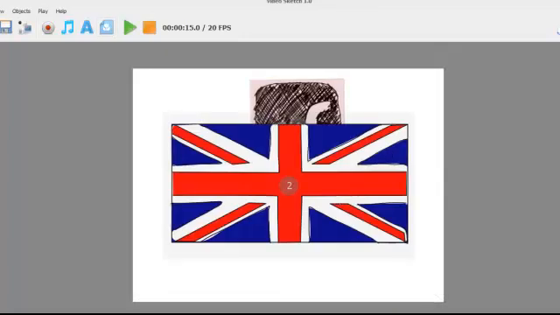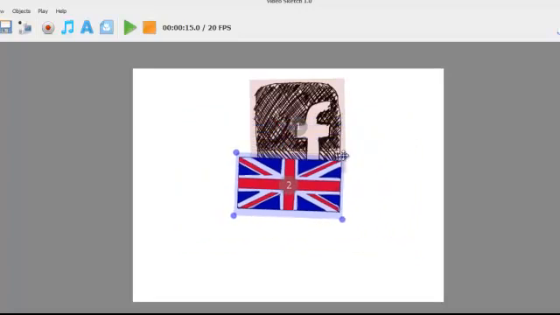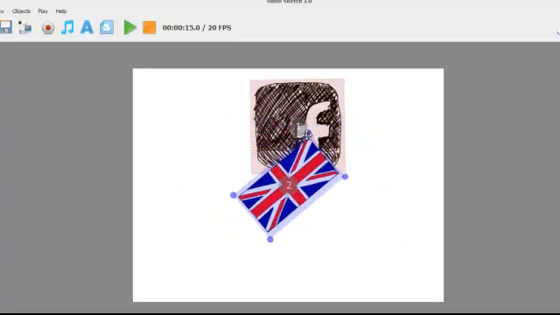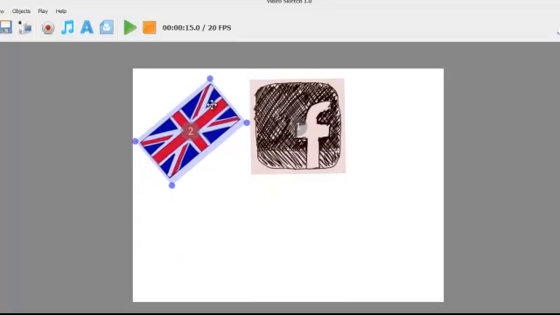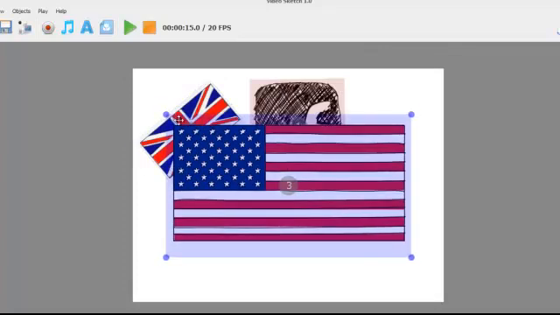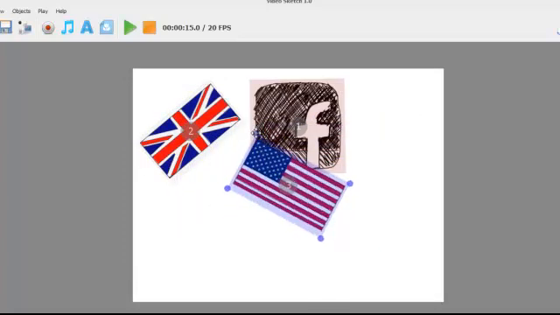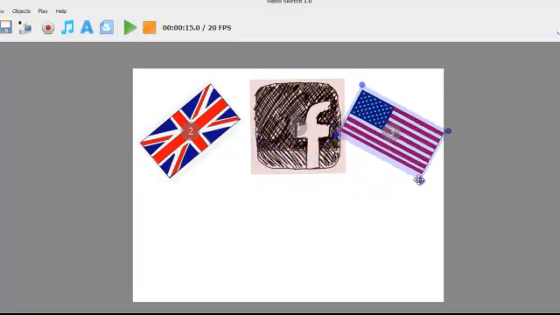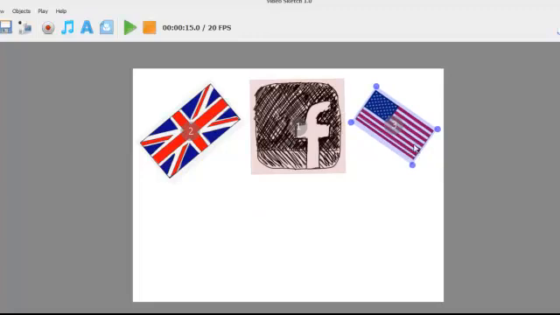Let's grab a British flag for me. We will put that, let's put it on a bit of an angle like that. We'll put it over there. Okay, so right click, fix the camera. Let's grab a United States flag, which a lot of our customers are from the United States. Let's just put that in the corner there. Right click, fix the camera.